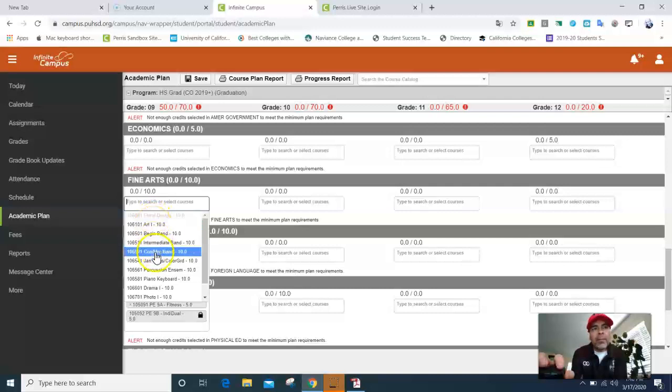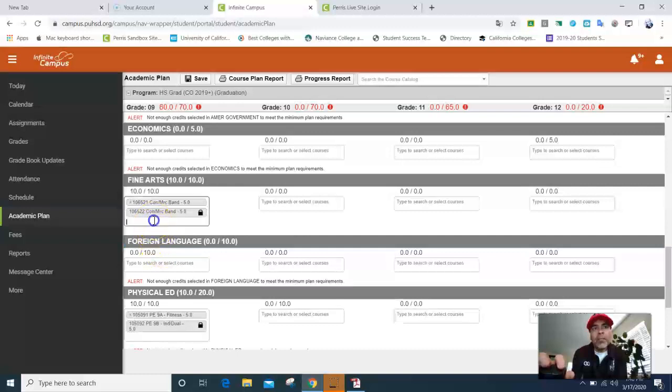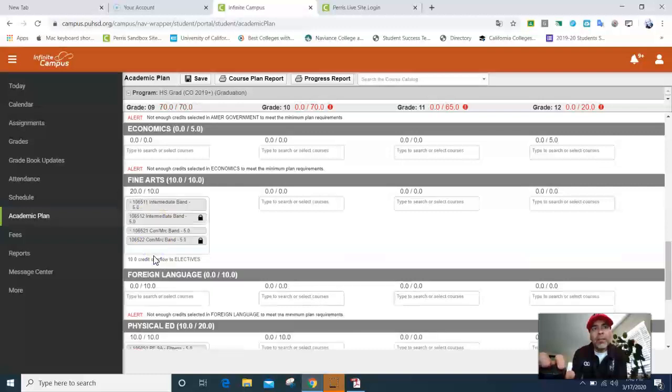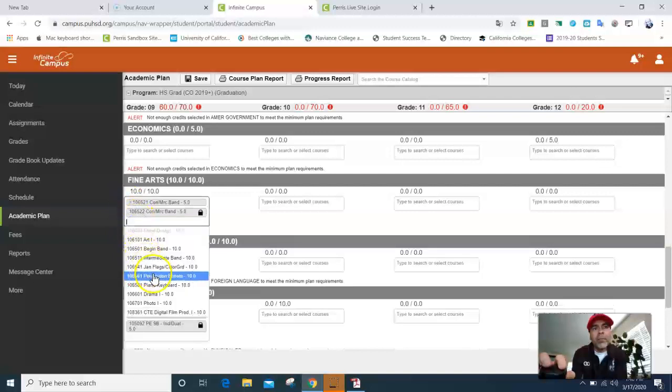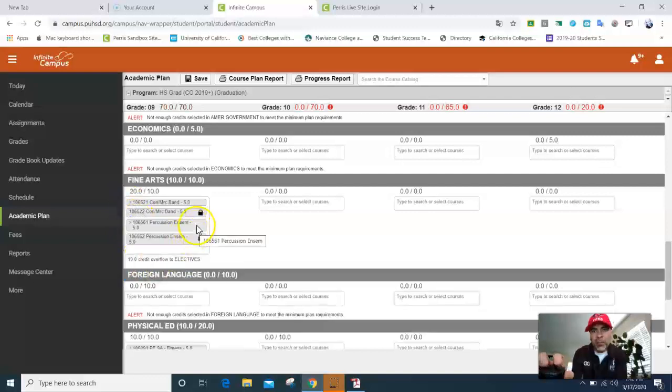Okay. Now, if you notice over here, concert marching band. If you're going to do concert marching band, okay, let's say you really want to do concert marching band. If you're doing concert marching band, you must also select intermediate band. Or you must select percussions. It's just like the biomedical program. It's a partnered program. You must have both. This is a 0 period. So you will start your day around 6:15 in the morning. So if you want concert marching band because you love playing an instrument, then you're going to have to come to school at 6:15 in the morning.